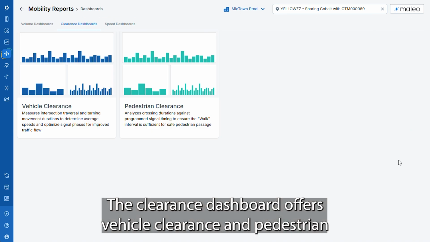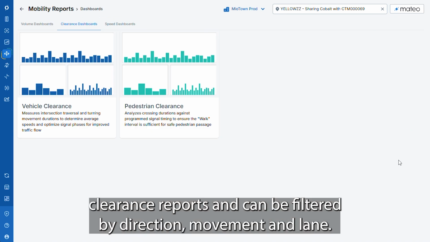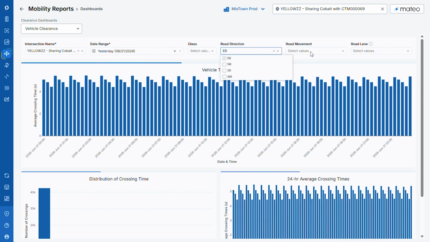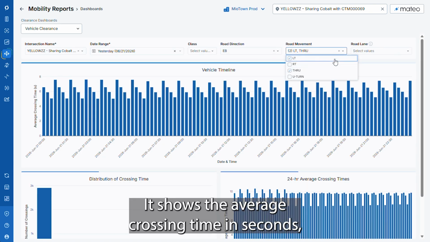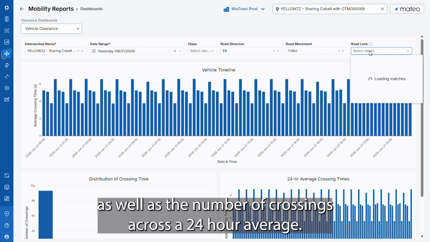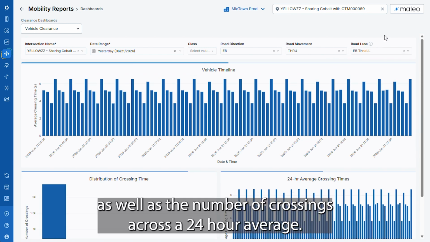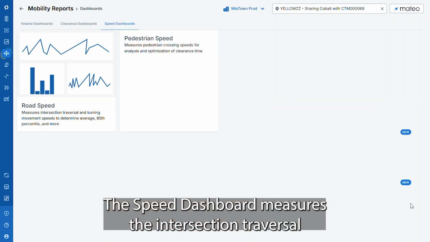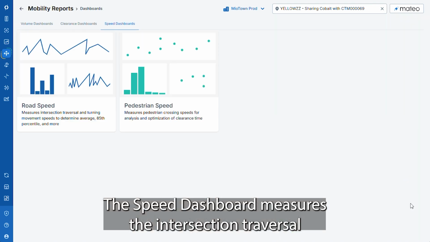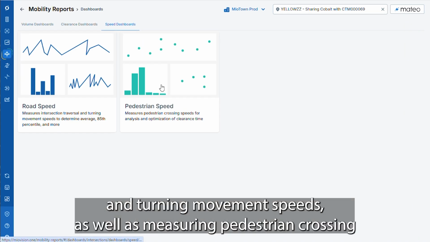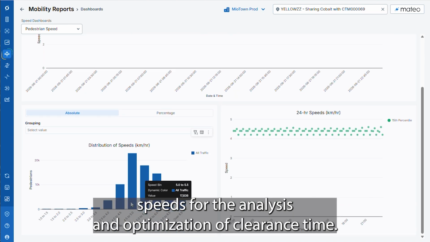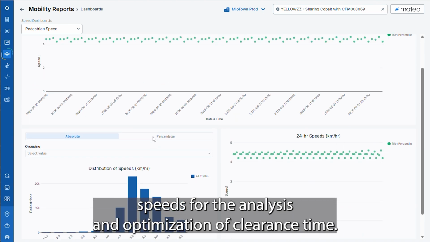The clearance dashboard offers vehicle clearance and pedestrian clearance reports and can be filtered by direction, movement, and lane. It shows the average crossing time in seconds, as well as the number of crossings across a 24-hour average. The speed dashboard measures the intersection traversal and turning movement speeds, as well as measuring pedestrian crossing speeds for the analysis and optimization of clearance time.